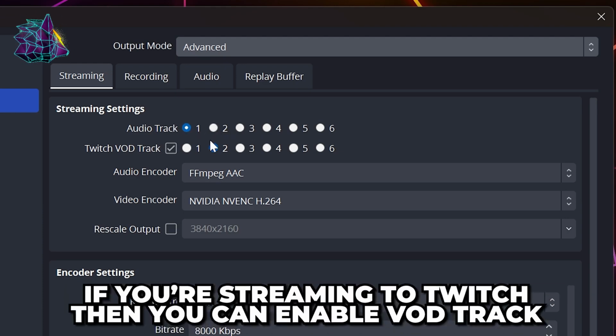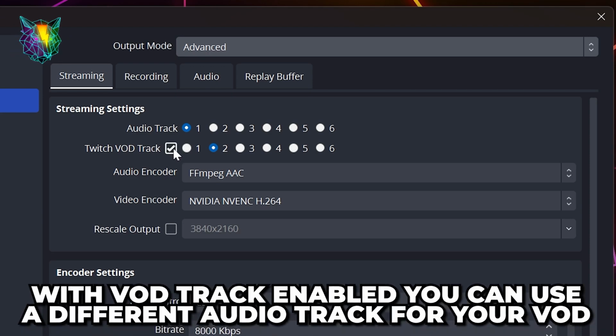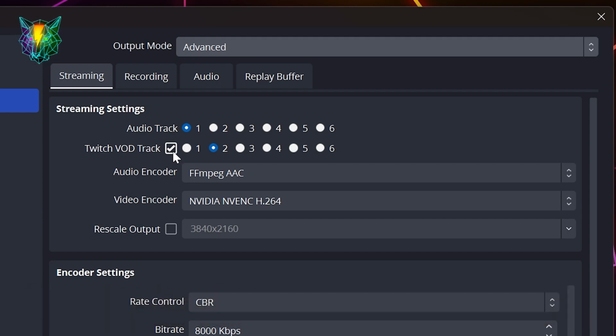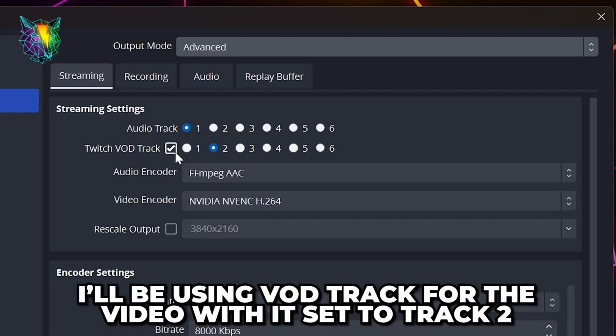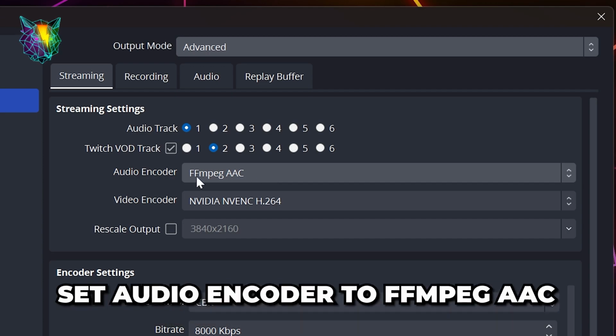If you're streaming to Twitch, then you can enable the VOD track option, which will use a different audio track for your saved streams. This is often used to prevent music from being saved in the VOD. For the purpose of this video, I'm going to turn it on and set it to track 2, which should be the default track. Set audio encoder to FFmpeg AAC.